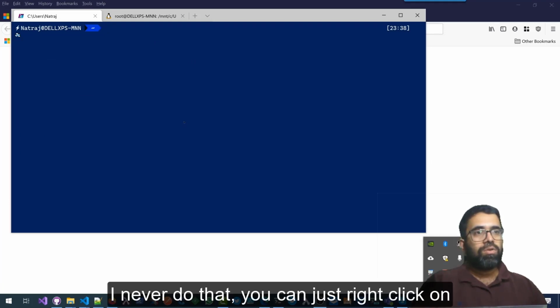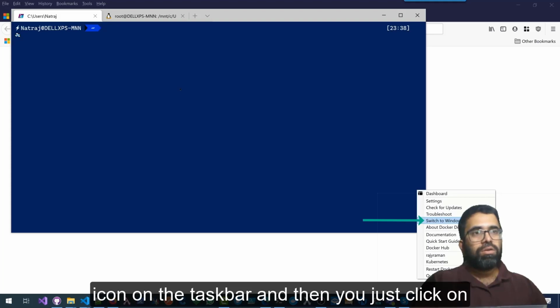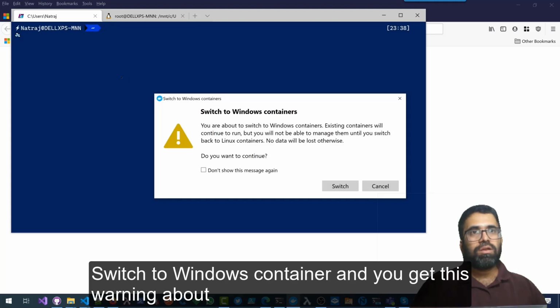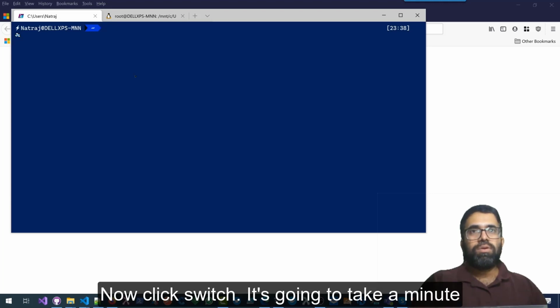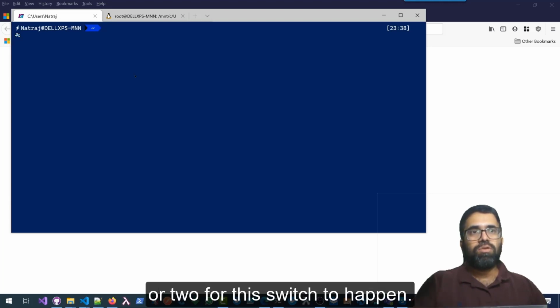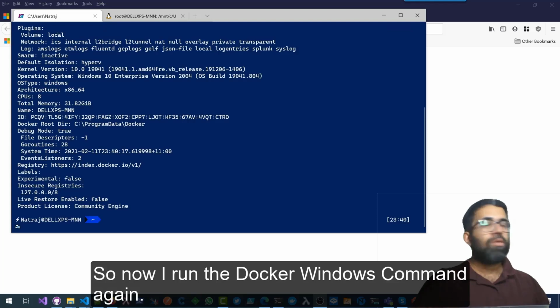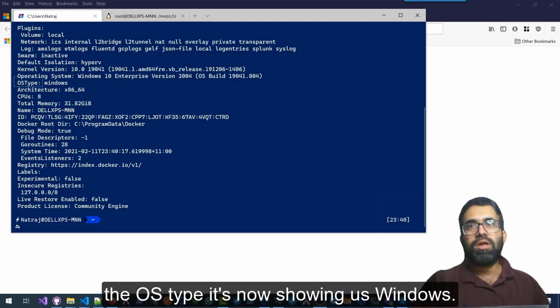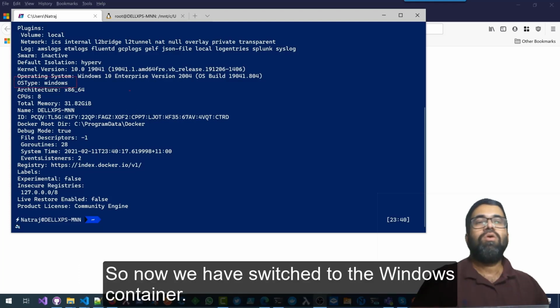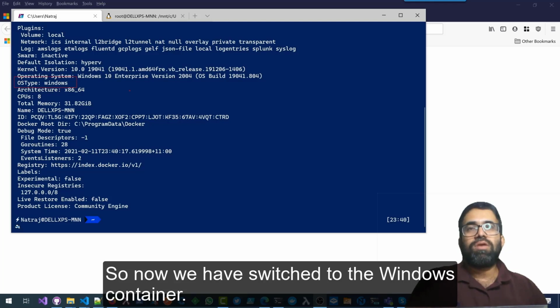In order to do that, you can just right click on the Docker icon on the taskbar, and then click on switch to Windows container, and you get this warning about switching to Windows container. Now click switch. It's going to take a minute or two for this switch to happen. Now I have run the docker info command again, and I can see that the OS type is now showing as Windows. So now we have switched to the Windows container.